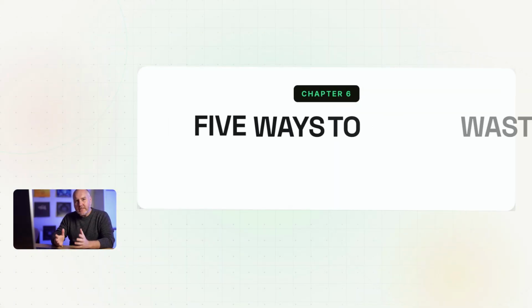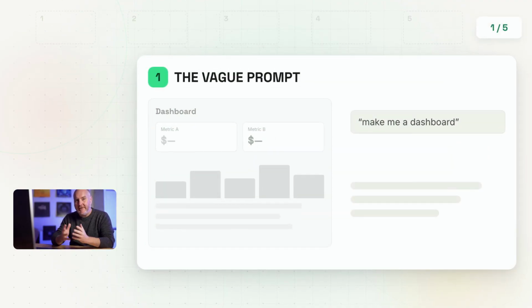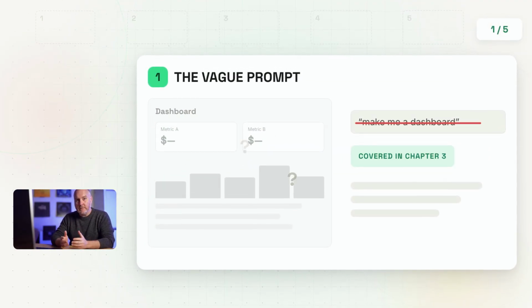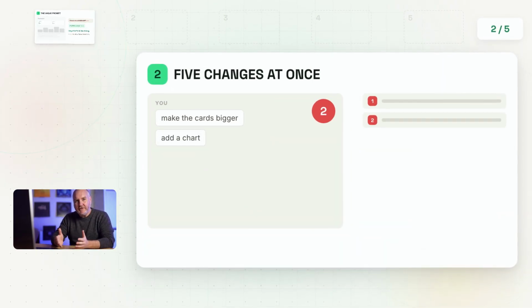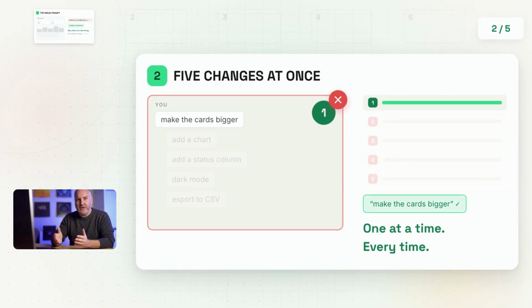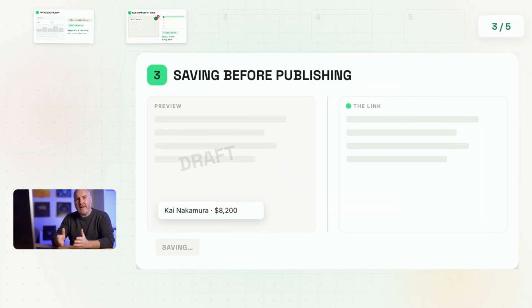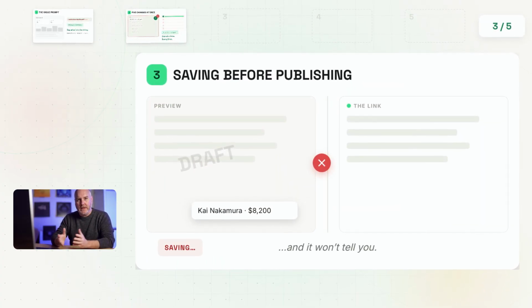6. 5 ways to waste an afternoon so you don't have to waste one. 1. The vague prompt. We covered it. Say what's in the thing. 2. Stacking 5 changes into one message. One at a time, every time. 3. Expecting saving to work before you've published. It won't, and it won't tell you.